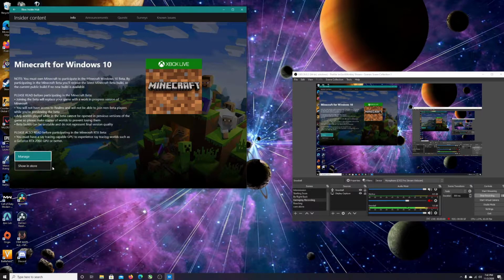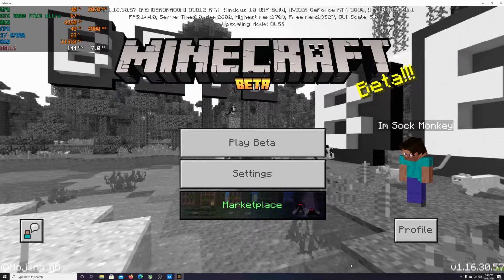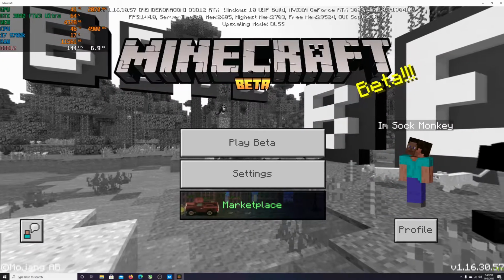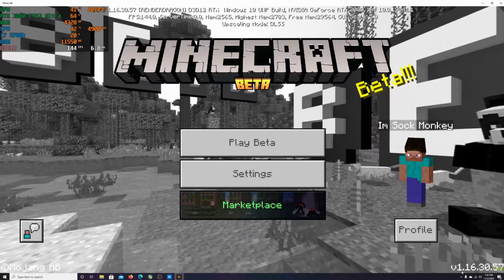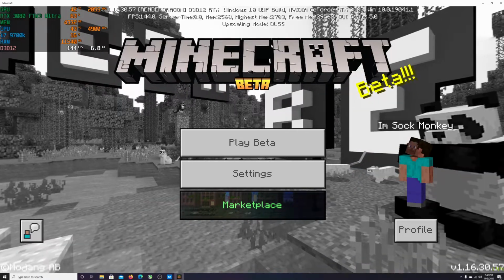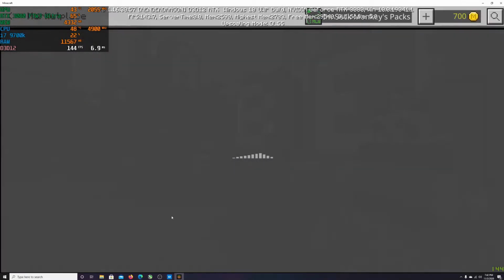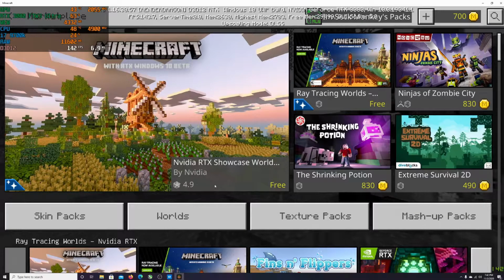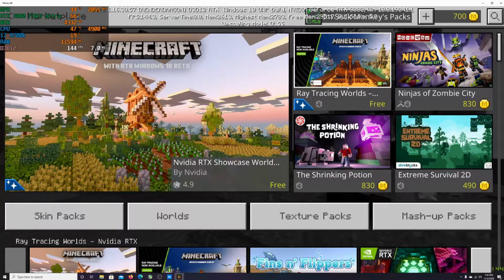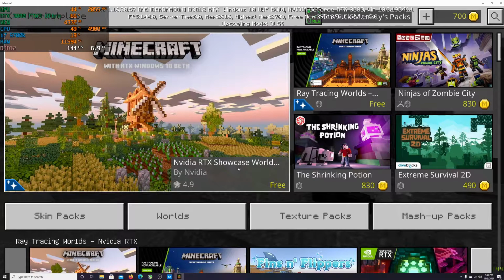And then once that's done, it's going to say pending, which is going to mean downloading. So then the next thing you want to make sure is that you are in the RTX beta here. Currently, it's version 1.16. All these words up here at the top, they will unfortunately be there. Then to get RTX, you can either go right in here and you'll be able to see ray tracing worlds that you can download. But that is not why you're here.